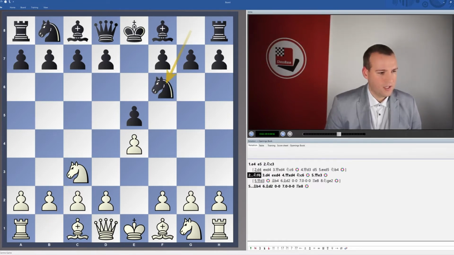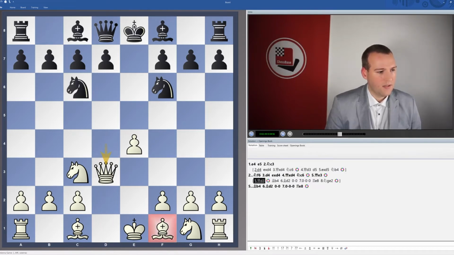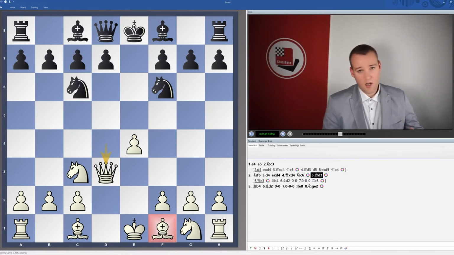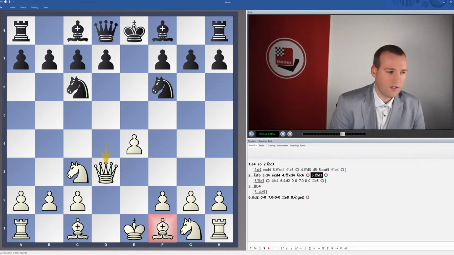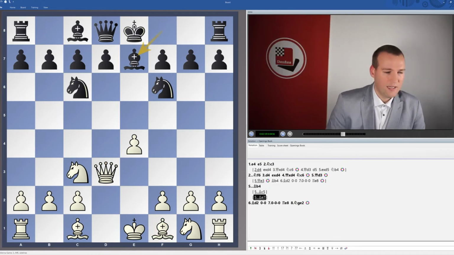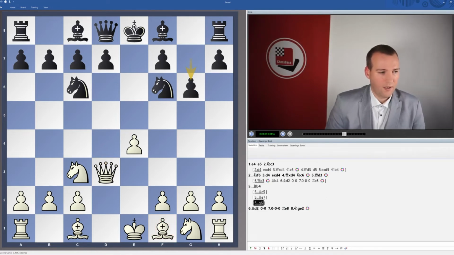And after Knight f6, play d4, exd4, Queen takes d4, Knight c6, Queen d3. That's our starting position of this video course. And Black has, of course, a lot of other setups possible. Instead of Bishop b4, Bishop c5 is another interesting move. Bishop e7 is slightly passive. Another way to develop the dark-squared bishop is, of course, to play with g6.